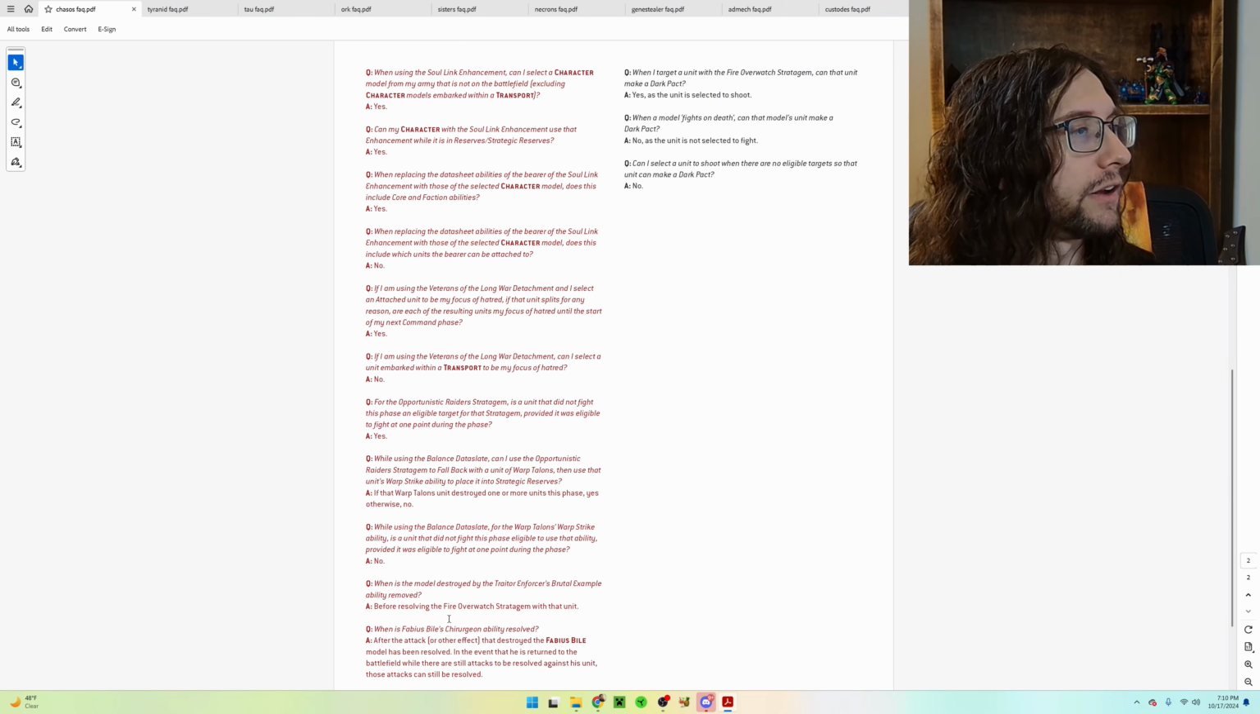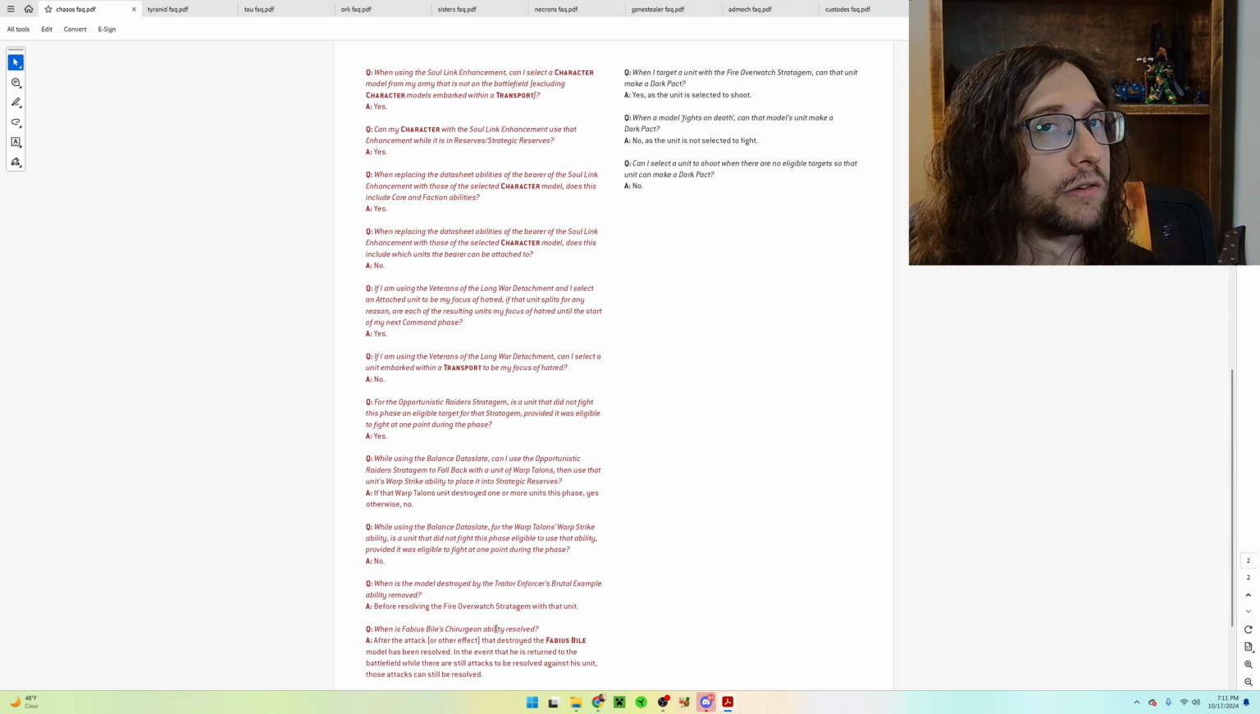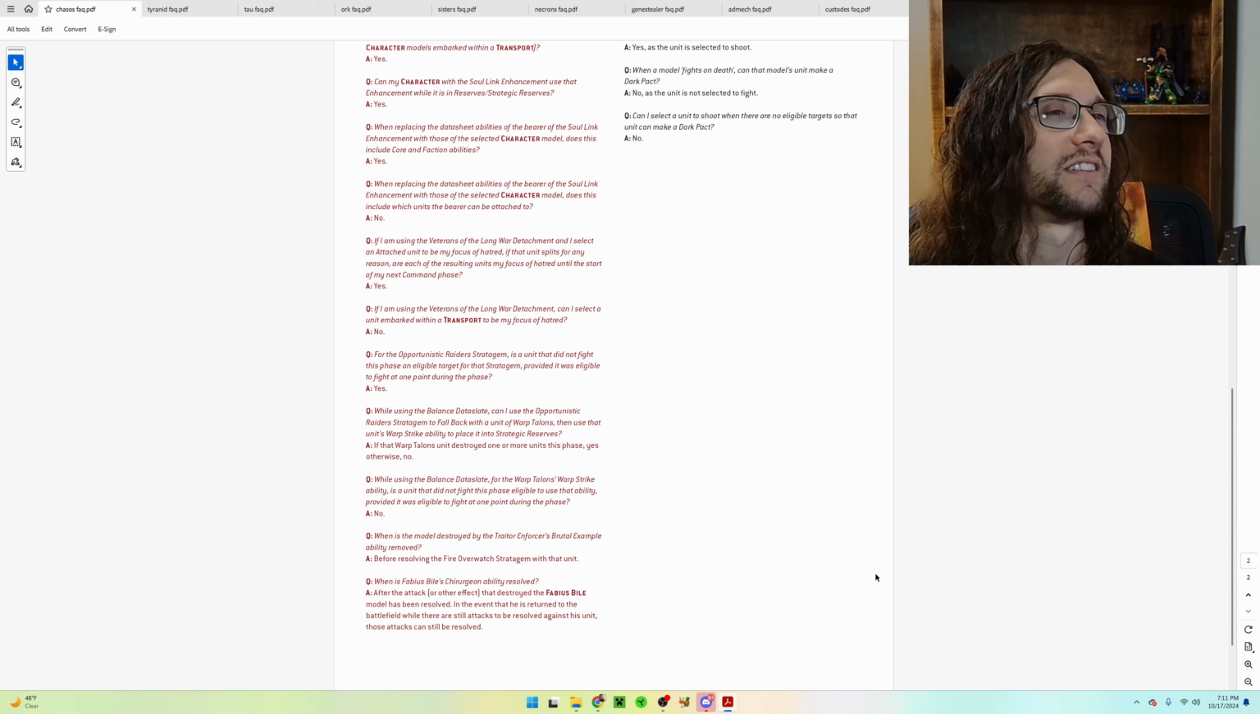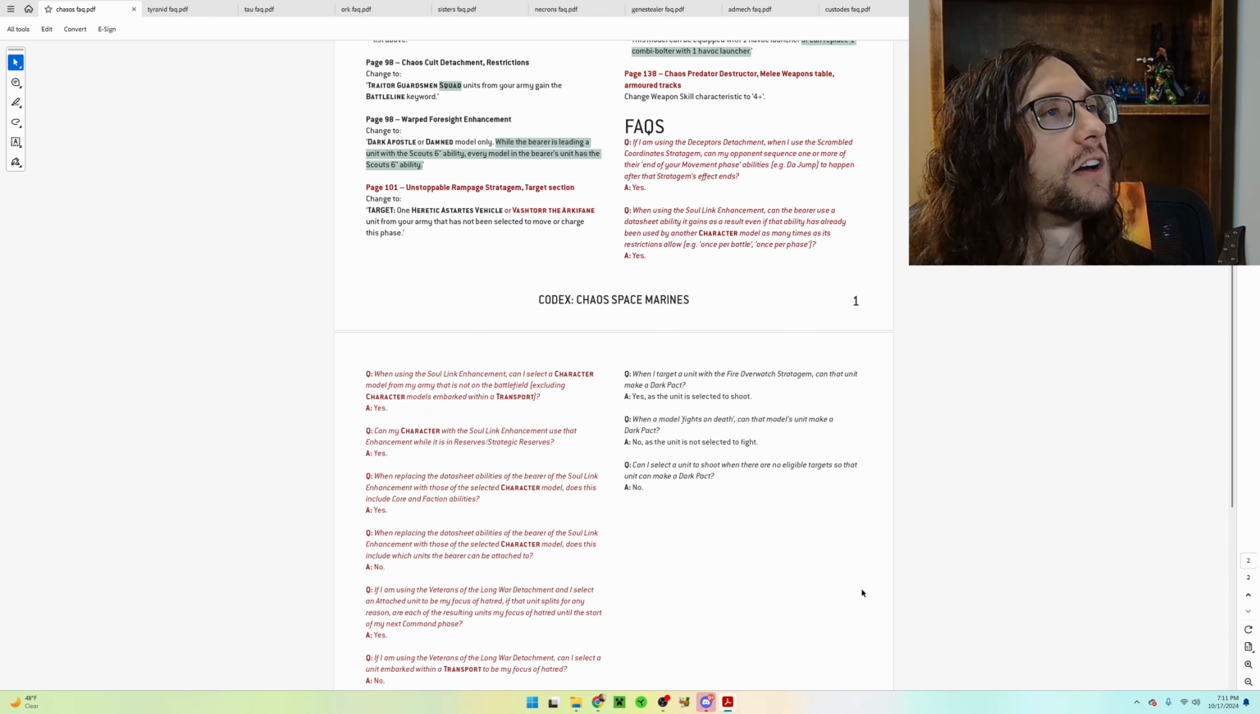When is Fabius Bile's Chirurgeon ability resolved? After the attack or other effect that destroyed the Fabius Bile model has been resolved. In the event that he is returned to the battlefield, while there are still attacks to be resolved against that unit, those attacks can still be resolved. Okay. Cool. Good to know.